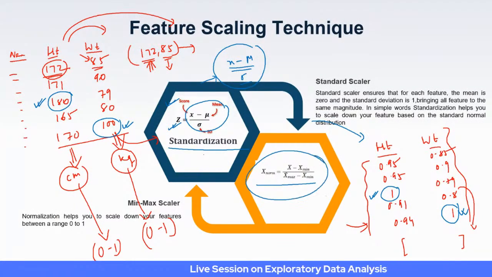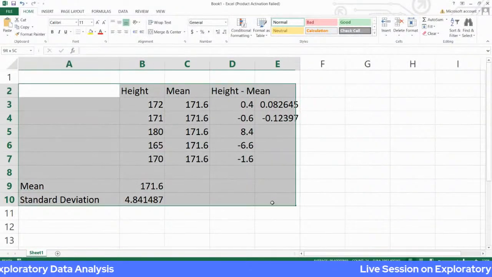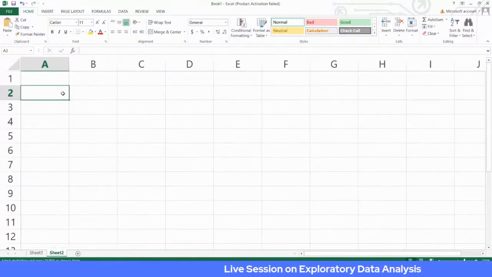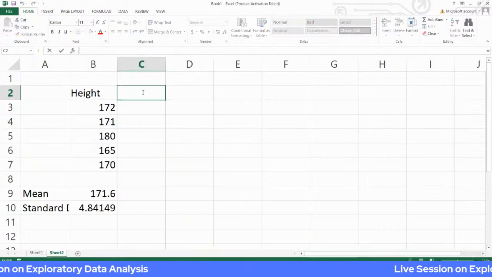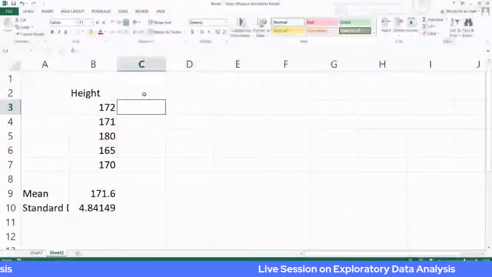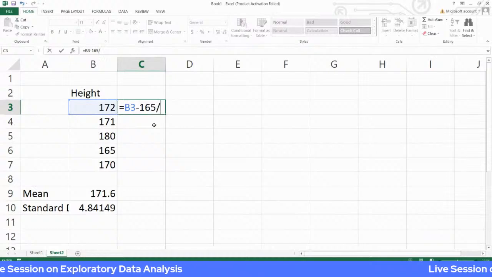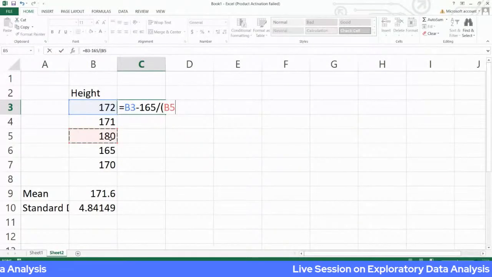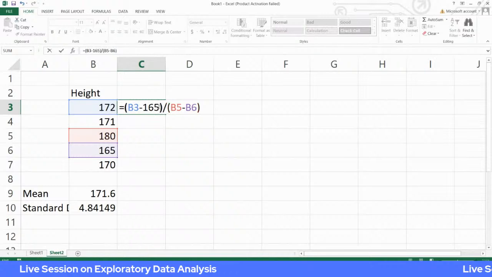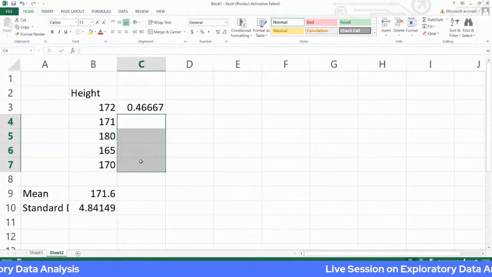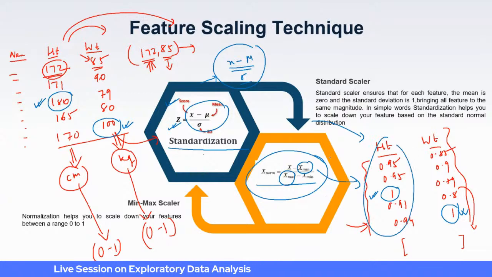Similarly, in normalization, what you need to do? You need to find the minimum value and the maximum value. Let's say I will just copy paste it to another sheet. Now I don't need the mean. I don't need all these things here, right? Here I need the minimum value and the maximum value. So here I will do this minus min. What is the minimum value? 165, divided by max minus min. If I do this, sorry, something is wrong. This is 0.67. Similarly, if you do this for all these values, it will again be scaled down. And this concept is called normalization.